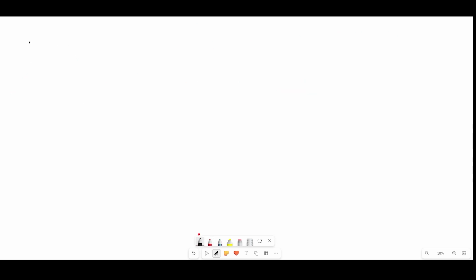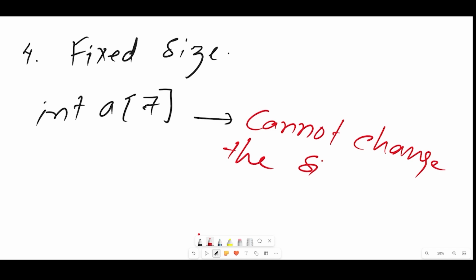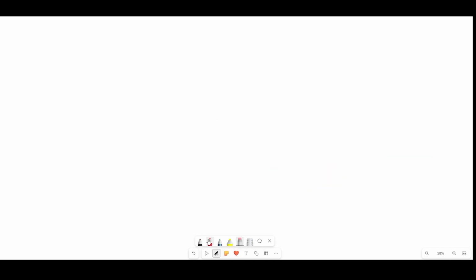The next property for the array, you can consider this as a disadvantage, is that arrays are of fixed size. If you have made an array and you have fixed the size, let's say if I write int a[7], I cannot change the size of this array. It will be 7 only. I can only put maximum up to 7 elements. So this is one disadvantage which you can see. We users have to mention the size when we are declaring it, and it will be fixed. You cannot change it afterwards.